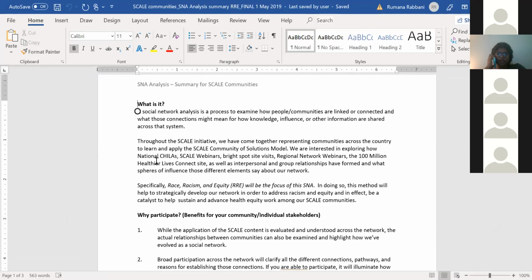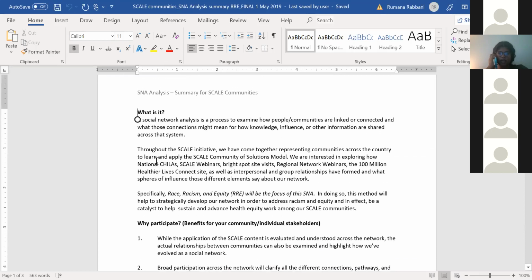And so this social network analysis is specifically focused on race, racism, and equity. This method will help to strategically develop our network in order to address racism and equity, and in effect be a catalyst to help sustain and advance health equity work, hopefully among our scale communities.